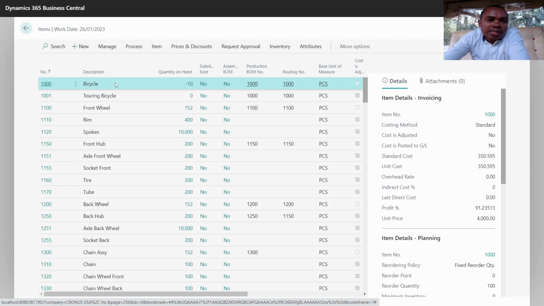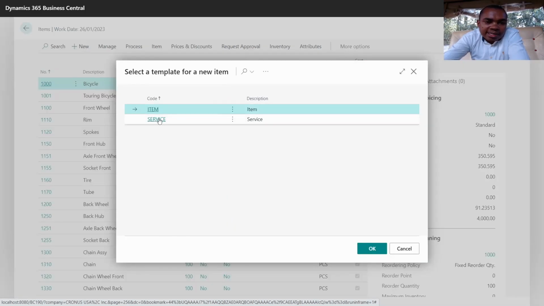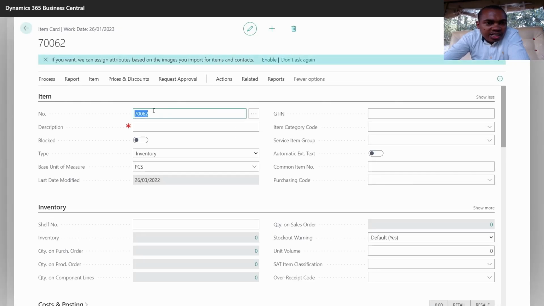So I want us to create a new item. You can say it's an item. Then after that, the system will populate the number for you automatically, and we can say it's notebook. Let's create notebook into the system.